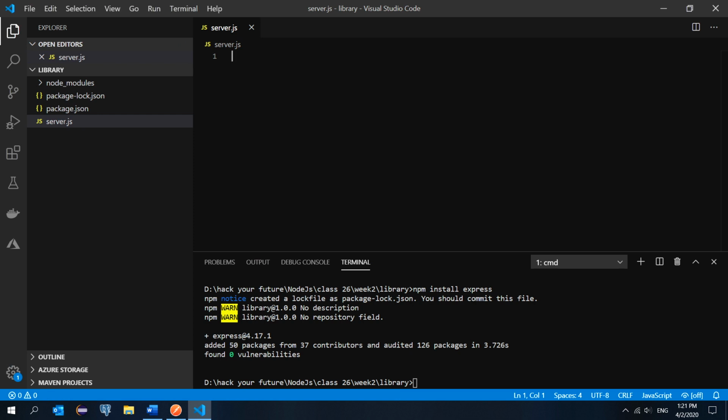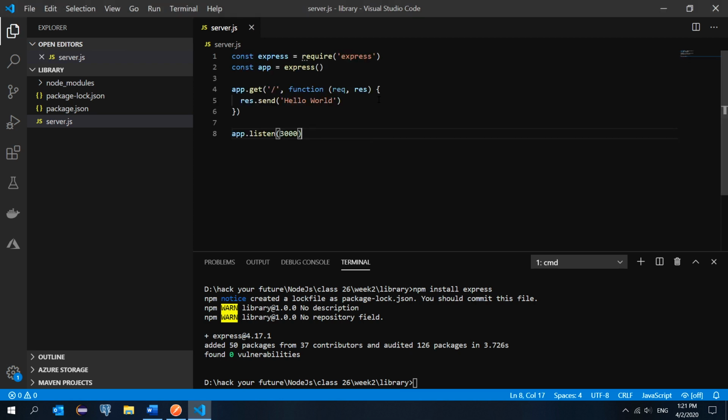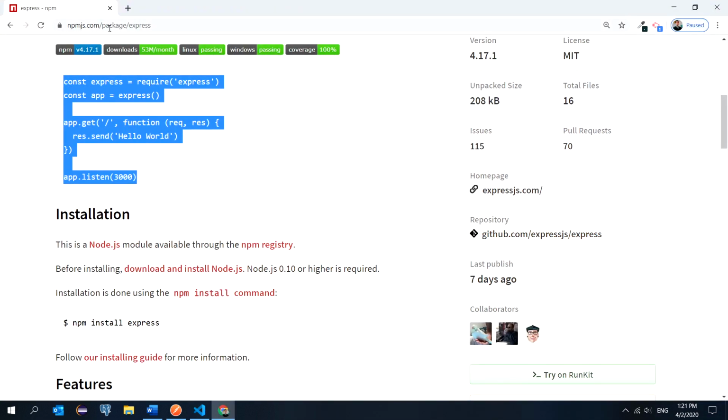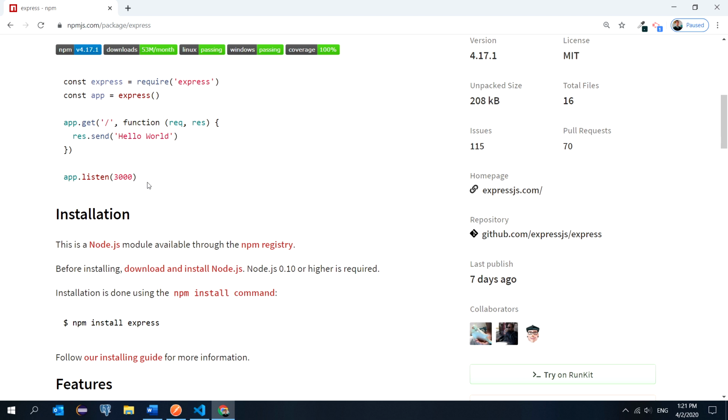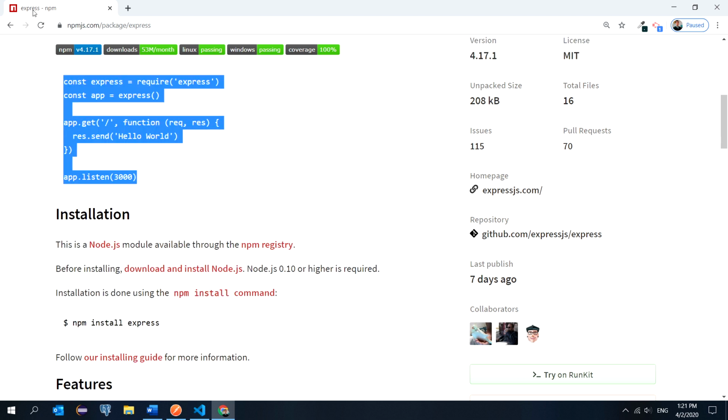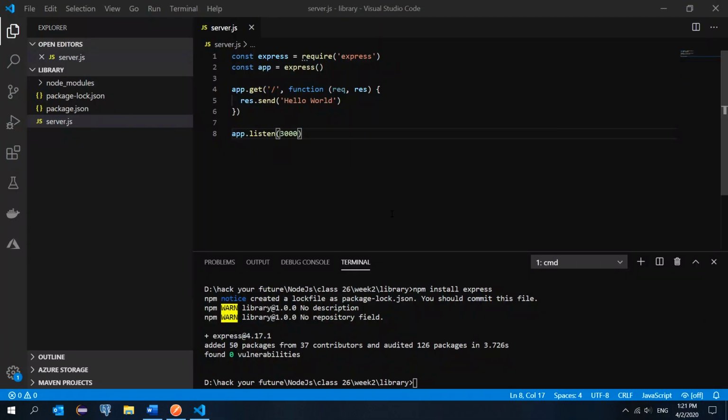Okay. Now I'm going to grab again as starter the code for an Express app, just to have something to start with. So this is the code that I'm copying from the npmjs express package. I'm just going to copy that to start with some code so that I don't start from scratch.